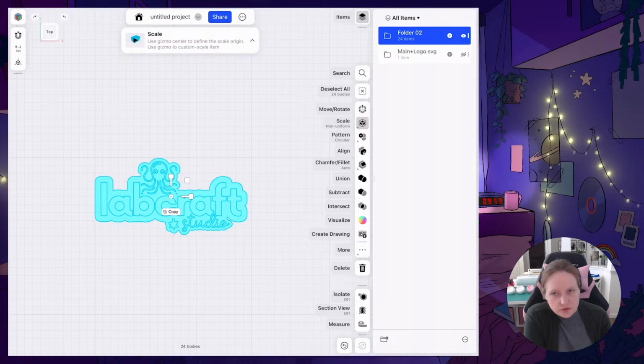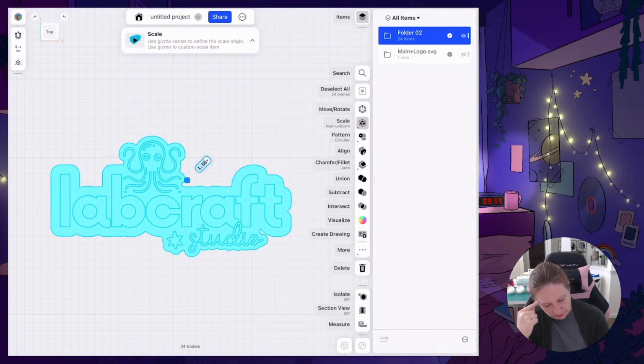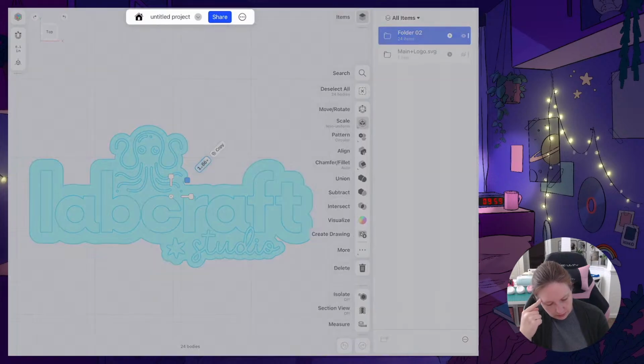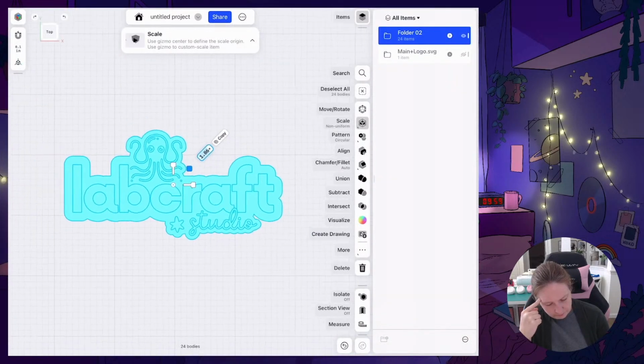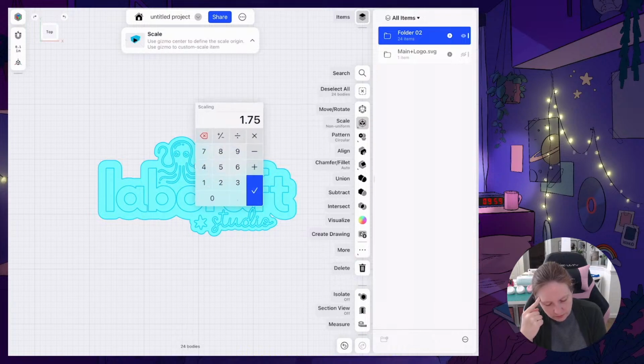So for instance, if I'm thinking about this, maybe I want it to be... and yeah, it scales from the center, so this is a little bit bigger. This is 1, 2, 3, 4, 1, 2, close. Let me go with like 1.75.